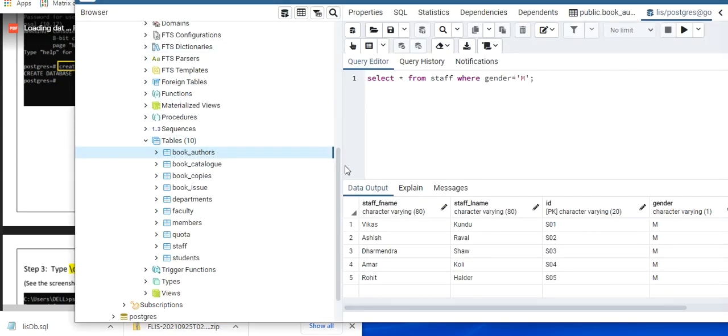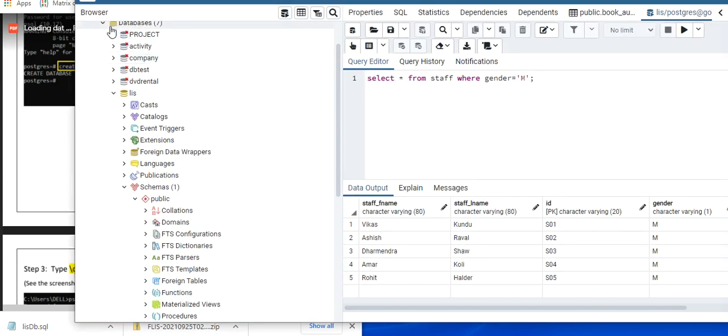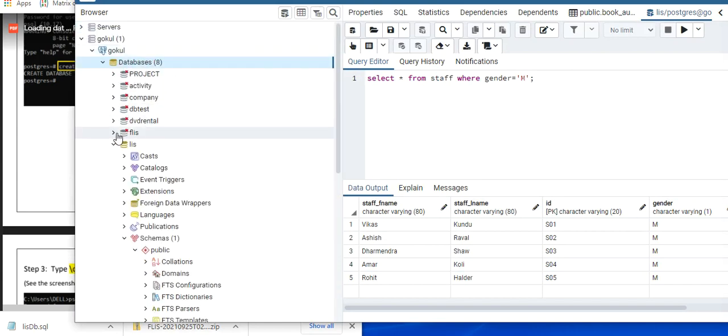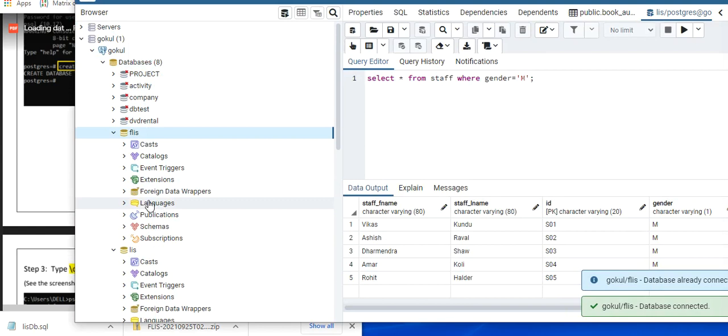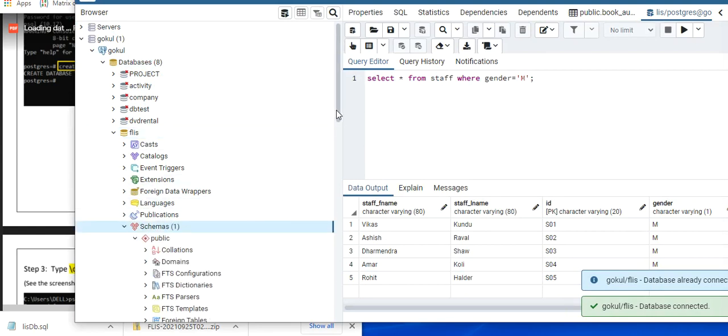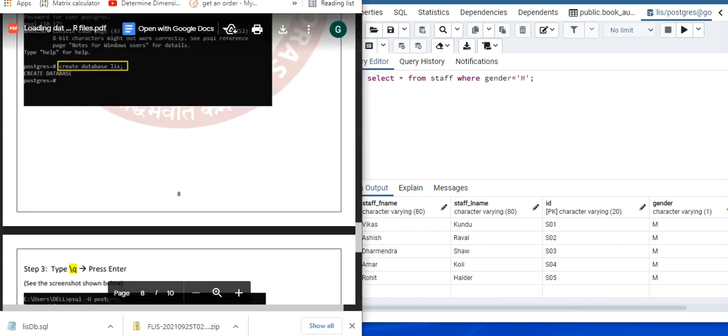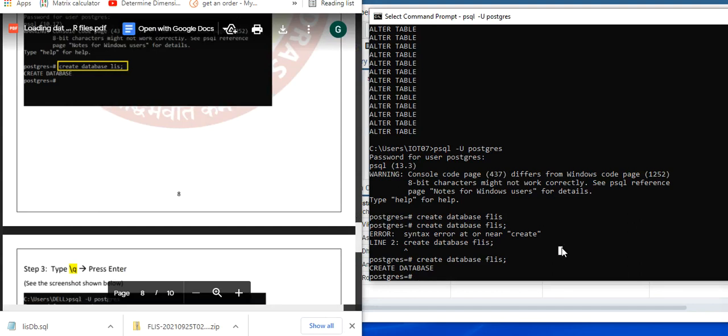Let's see whether it has been created or not. Right click, refresh. See, the Fliss data is there, but nothing will be here. If you go into schemas and go into tables, nothing is here because we just created the database and we still haven't loaded anything into it.